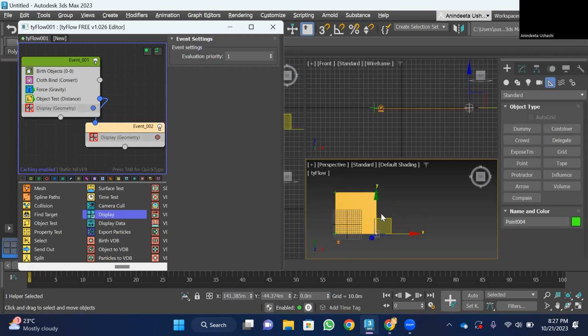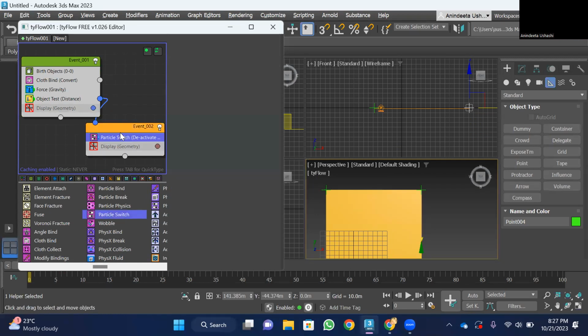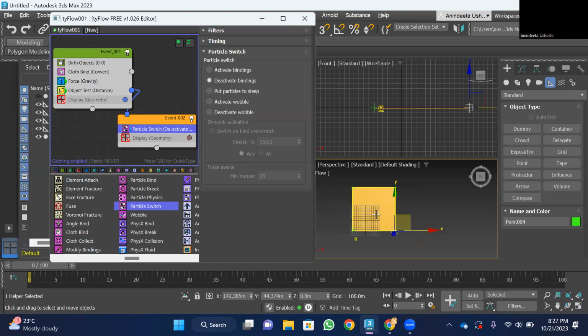We need something so that the points are fixed and then the cloth has the simulation. For that, we will need a particle switch. And I'm just gonna add it here. Now, basically, we have added all the options.